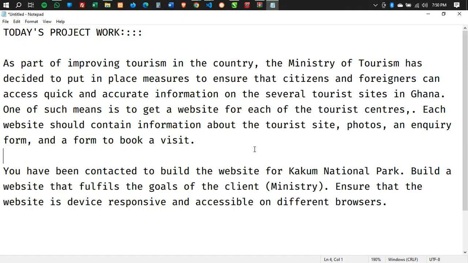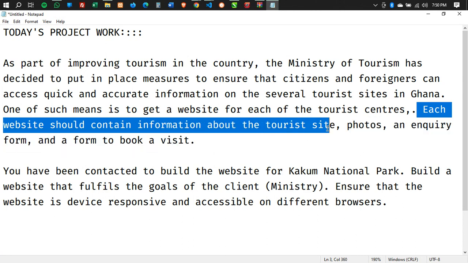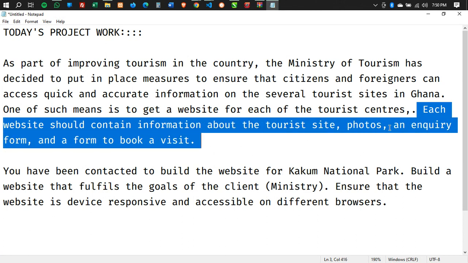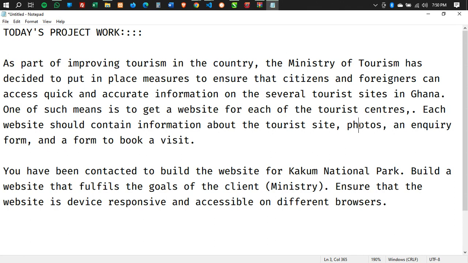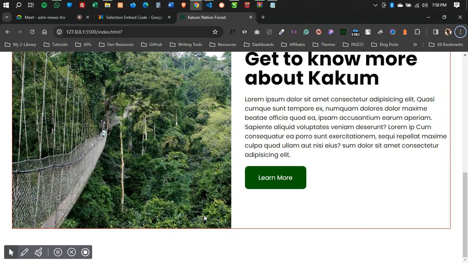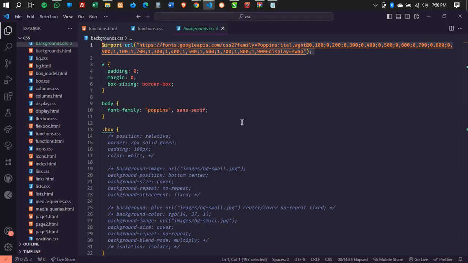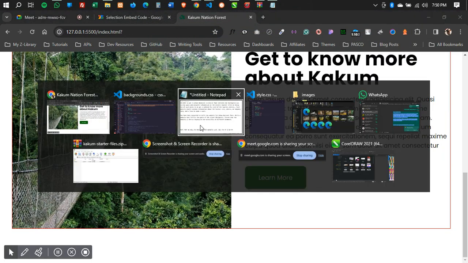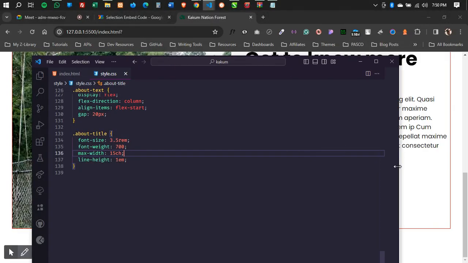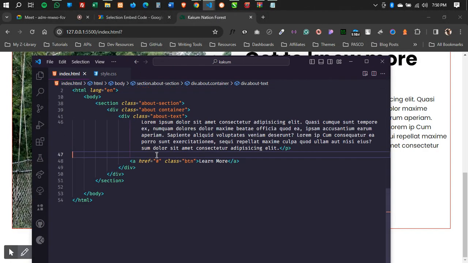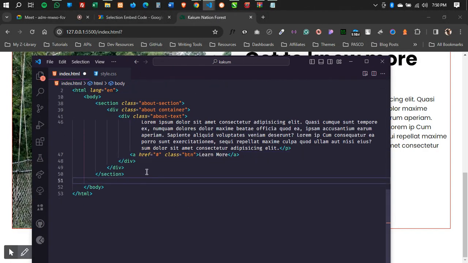Then let's see. It also mentioned the project requirements. Each site should contain information about the tourist site, photos, and inquiry form. All right. So we're gonna have an inquiry form, and then we also have photos, so let's say a gallery section. Right. So now I could just come back here, and then go back to my HTML.